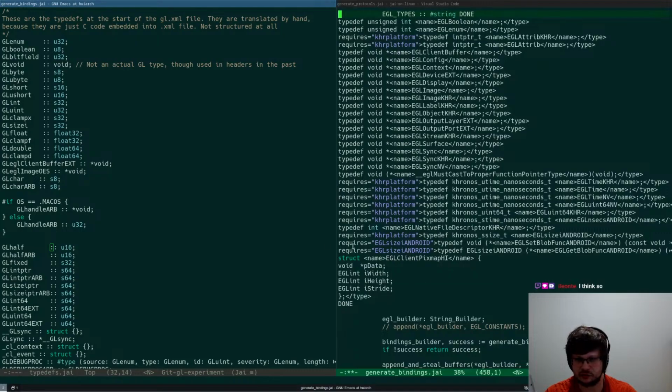Right? And the Android crap, yeah, EGL size, like requires KHR platform, something nanoseconds. This will have to be unwrapped.